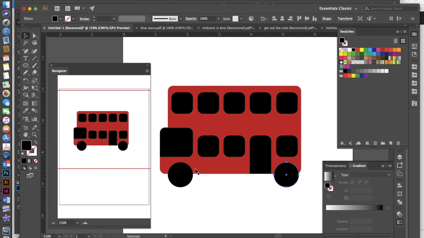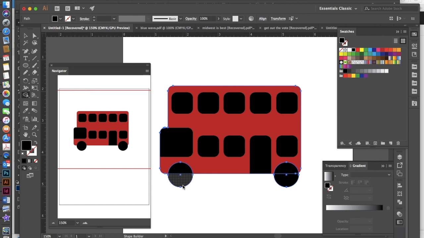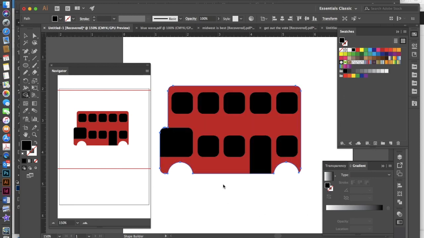Okay. Now I actually want to cut these wheels out of the bus. So I'm going to, again, go to my selection tool, V, hold my Shift key down and select the bus and then the two wheels. Hit Shift M to go to my Shape Builder tool, hold my Option key down, and go ahead and just click out these wheel areas of the bus. Then I'm going to hit L to get back in my ellipse tool, and I'm going to draw another ellipse that's going to fit into those wheel areas that I've created.